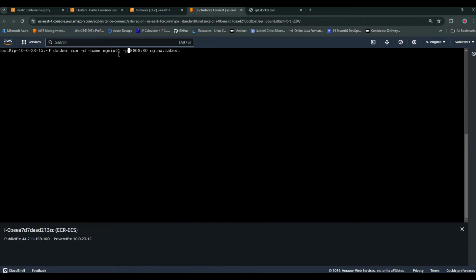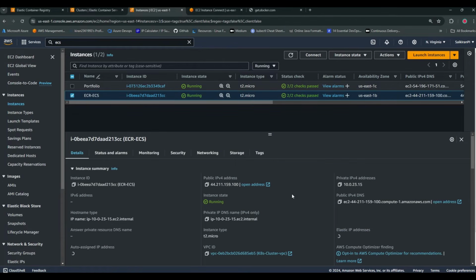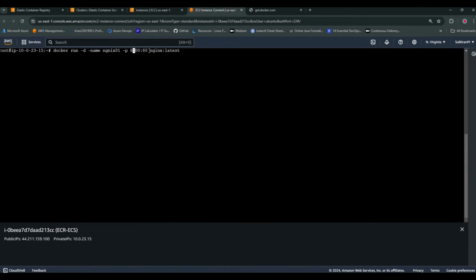Nginx 01. -p means either port forwarding or publish. We are publishing it to run on 8000. Here, if I access my public IP on port 8000, I am supposed to get Nginx.